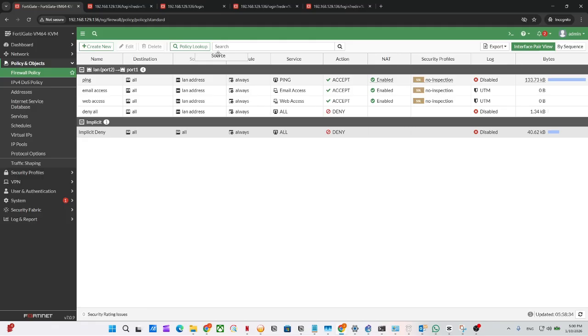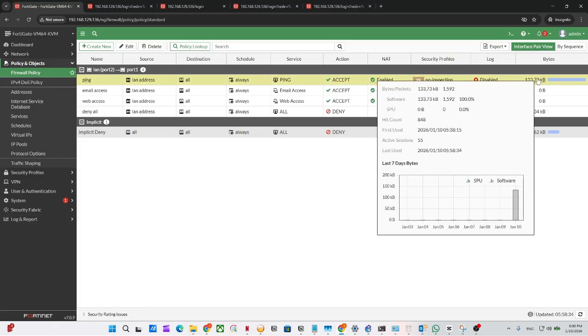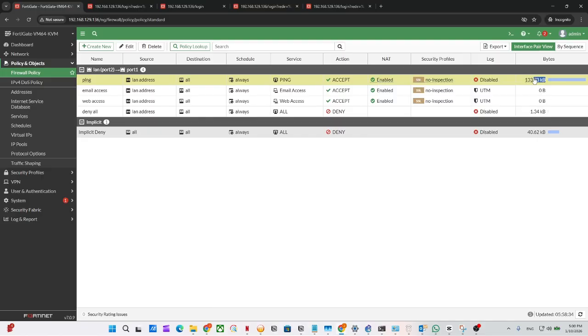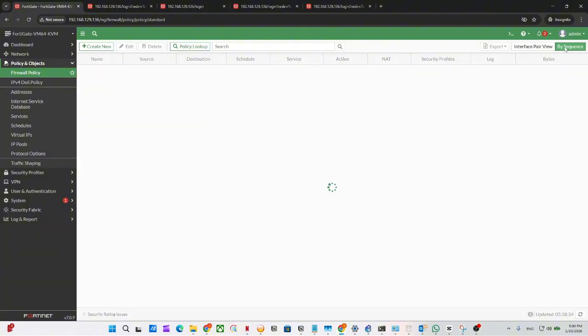You can rearrange source and destination as you see fit. This is the bytes. Remember when we ping, all the pings are showing here, right? These are the bytes. You can see the bytes from here as well. Logs, you can see it from here. And we have by sequence.